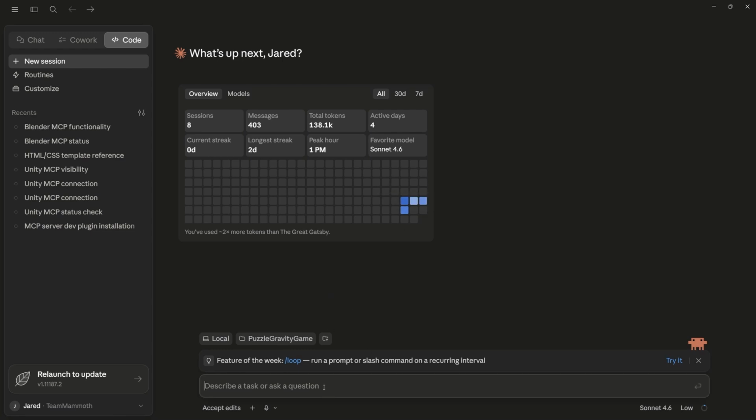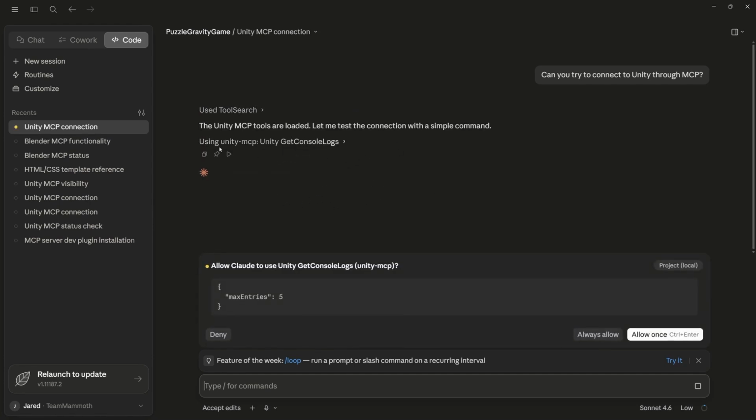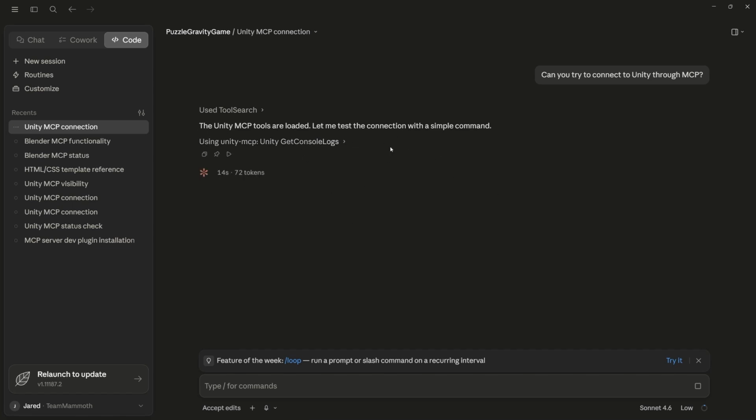So now we need to figure out, well, how do we actually connect it? All we have to do is simply ask. So we can say, can you try to connect to Unity through MCP? Something like that. Then what it's going to do is run an internal tool, check to see what is available to connect to, and assuming that everything is configured, it'll say right there, the Unity MCP tools are loaded. Let me test the connection with a simple command. So it's going to try running a command, and hopefully we'll get it connected successfully.